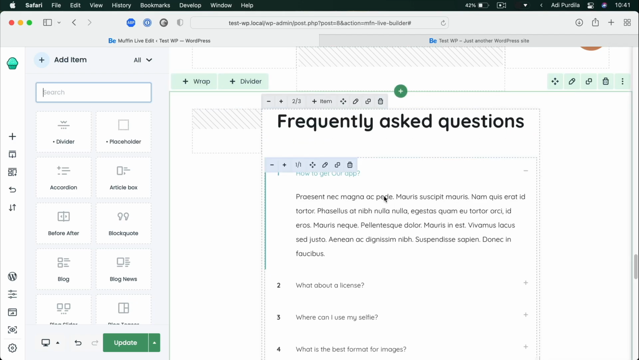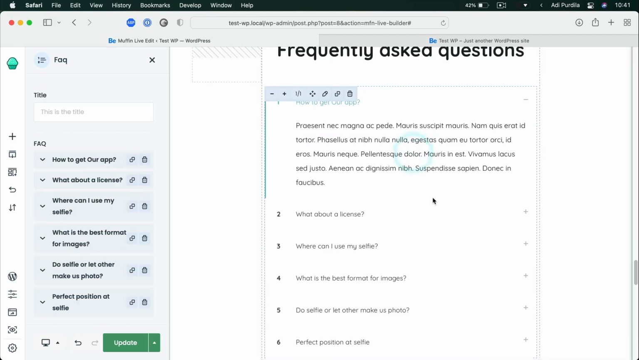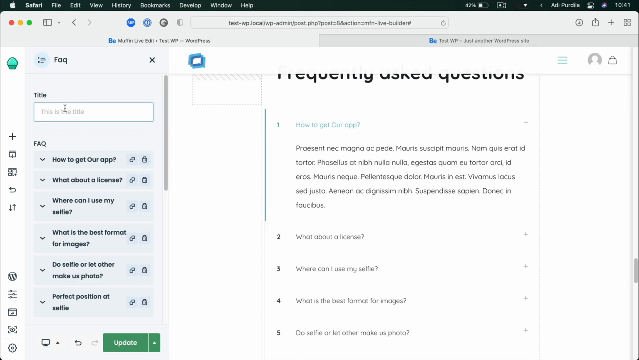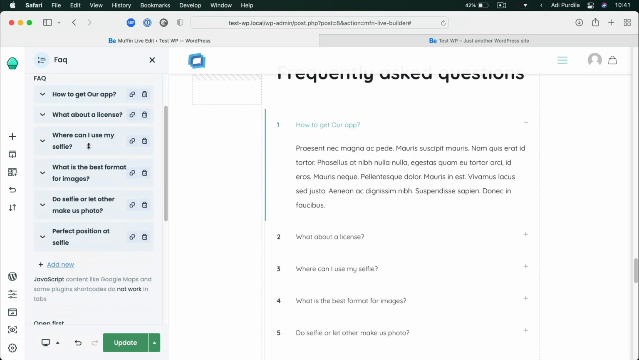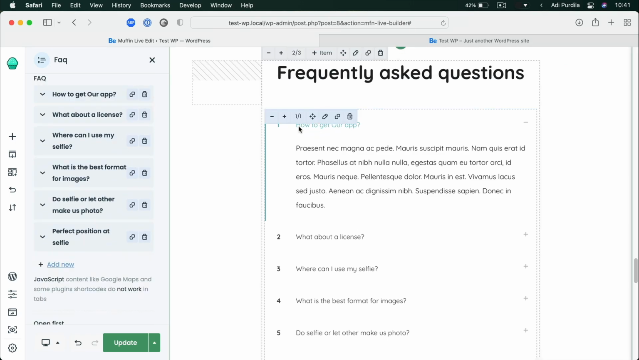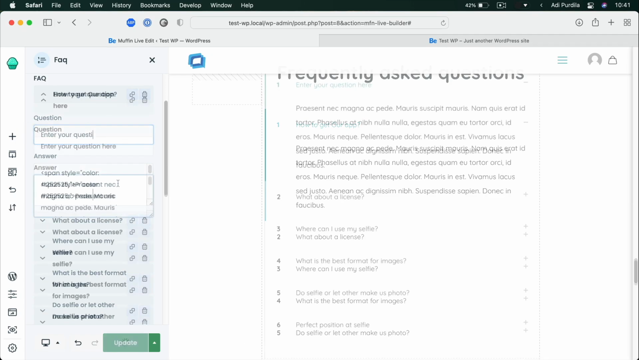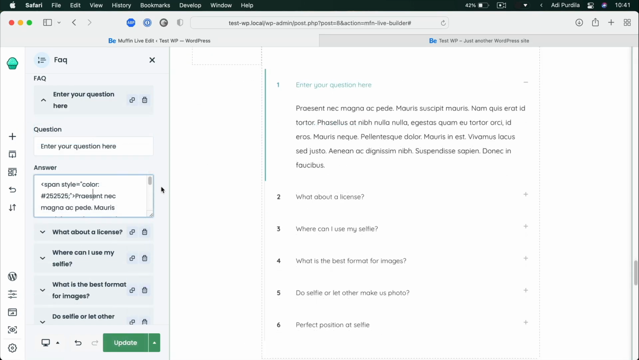With the Live Builder, we also have these types of components. In my case, this is an FAQ component. You can give it a title. This is optional. And if you want to edit each individual question and answer, you can just expand one of these. You can enter your question here, and that's going to update automatically. And then you can enter your answer right here.